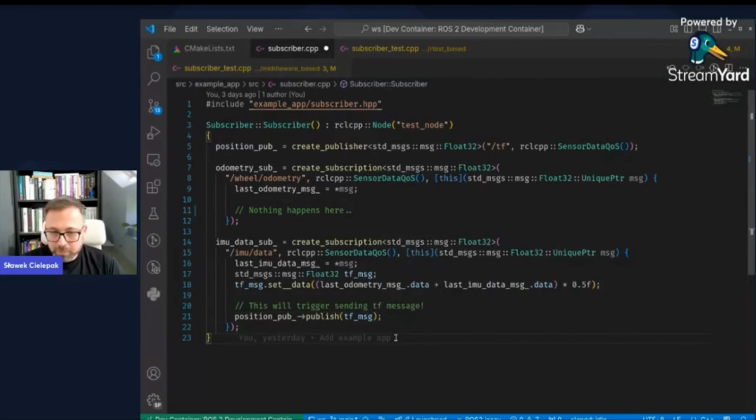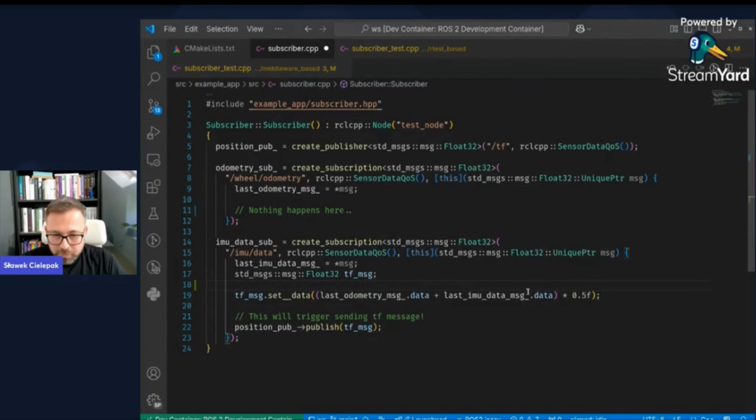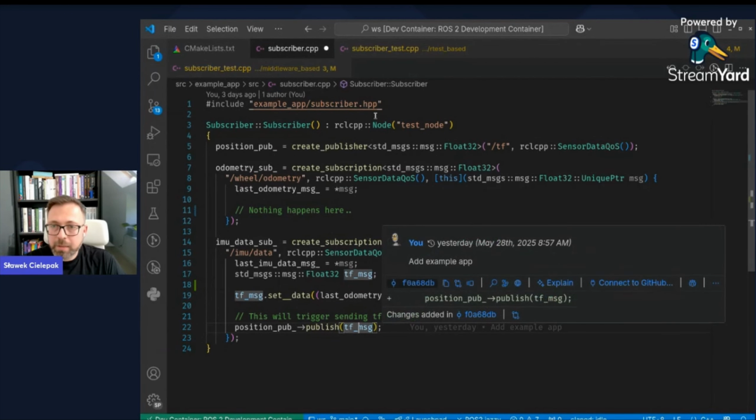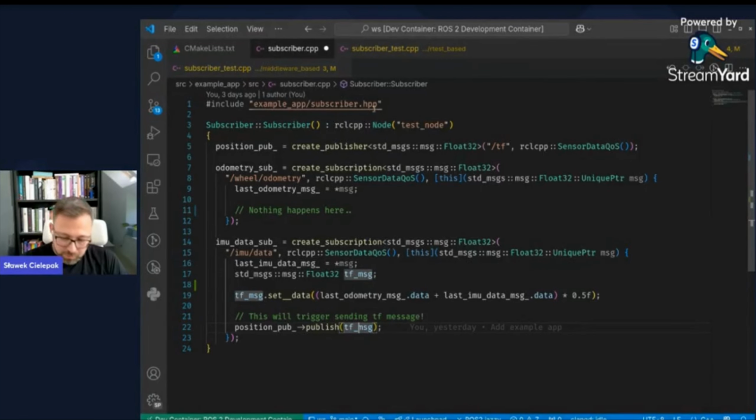This will matter next when we test it, because we need to test not only that something happens and the result of that, but also that nothing has happened in case of an event. And the computation is also very simple. It's just calculation of the mean value of the two last messages received. So (1 + 1) / 2. Nothing fancy, we publish. So that's the subscriber.